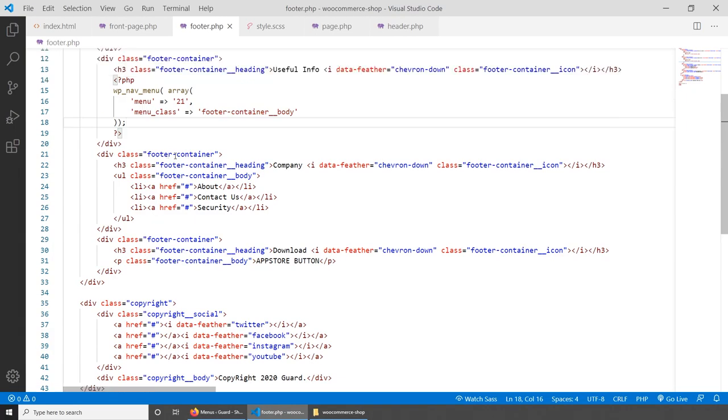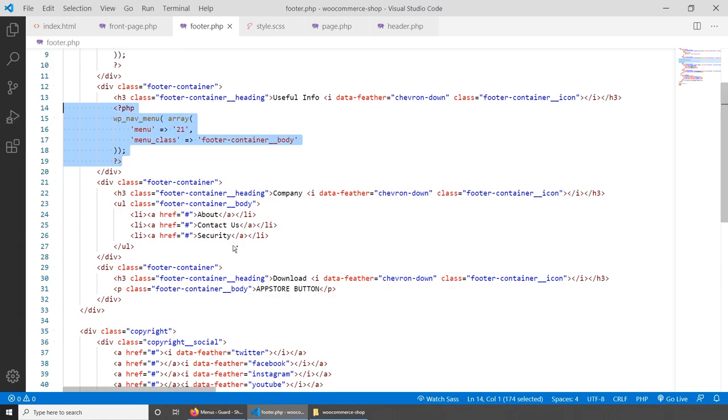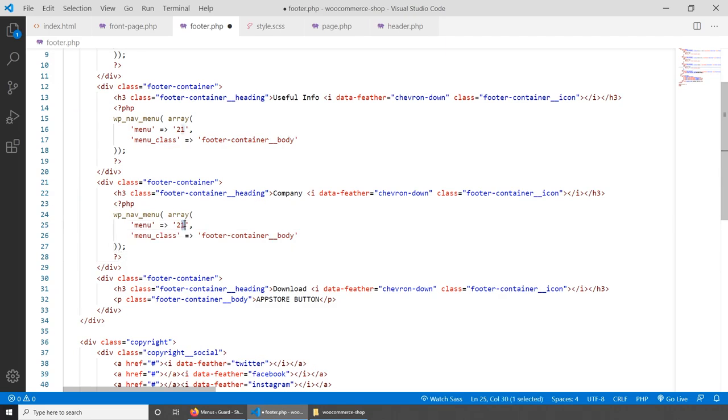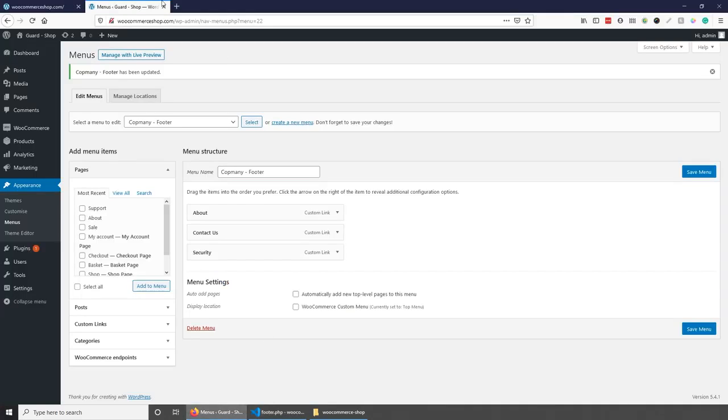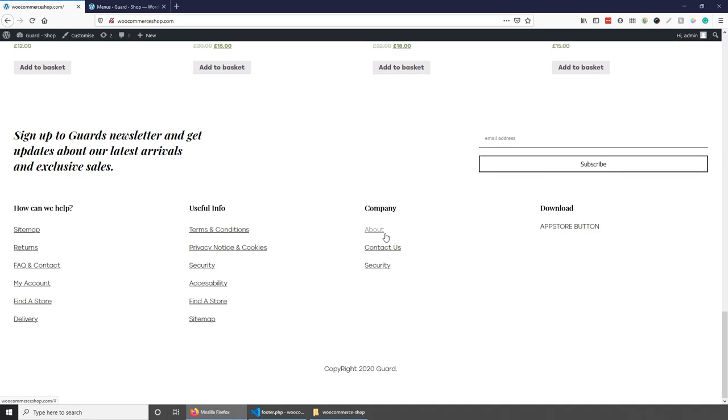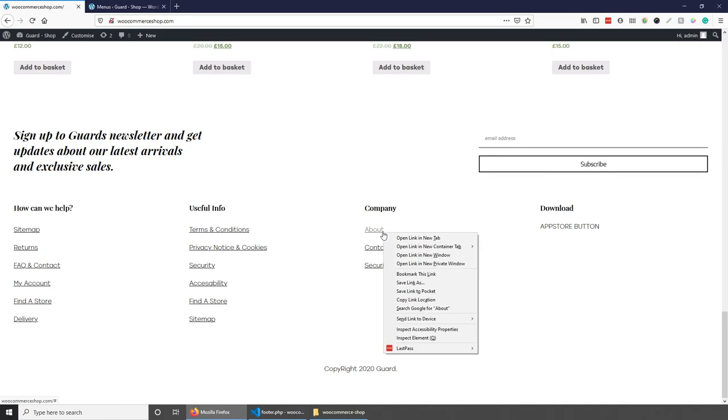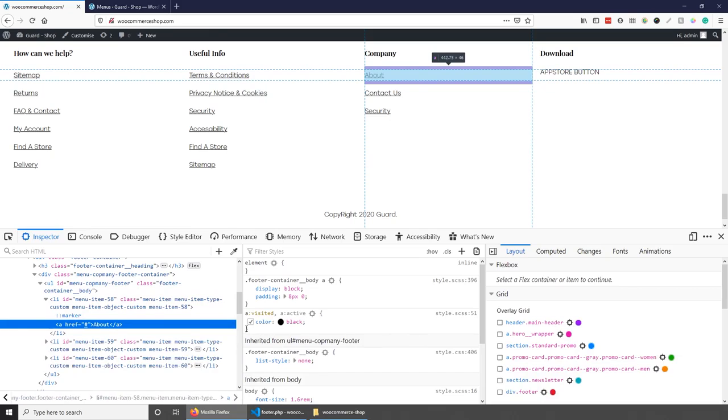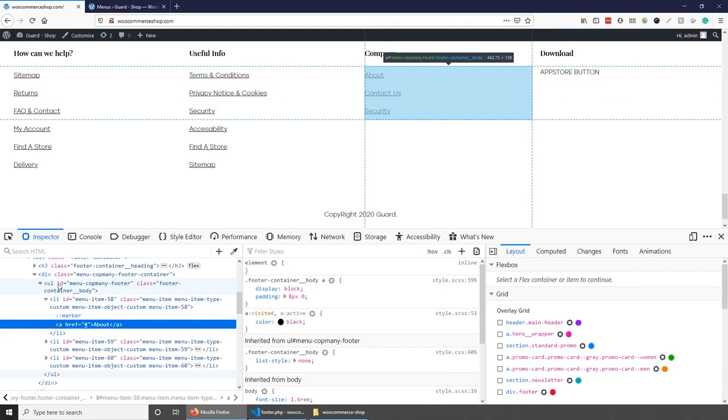So let's copy this and replace it with this one here and put 22, save it, and hopefully now this should come from WordPress. Okay, perfect. Let's inspect this for a sec and see what happens. Obviously WordPress is adding some other classes.